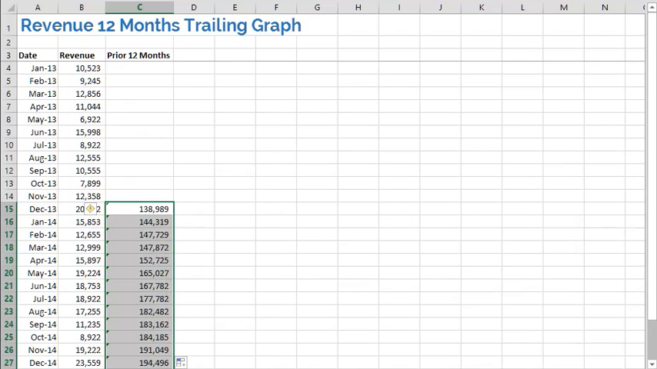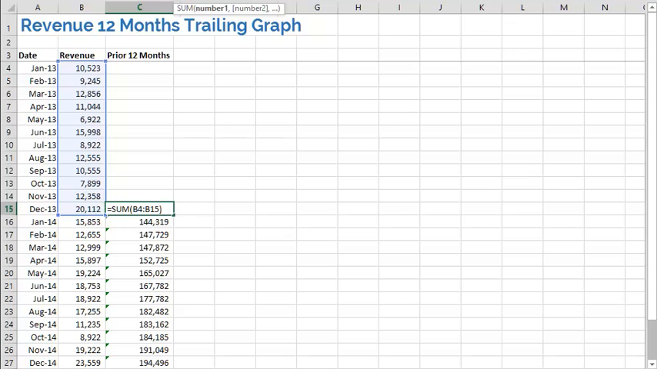Alright, so if we look at this month, you can see that's 12 months. If we look at the next month, it's the next 12 months. Alright, if we look at the next month, it's the next 12 months. So what this does is it says for the past 12 months, beginning December 13th, we've gotten $138,000 in revenue. The very next month, the sum for the prior 12 months is $144,000. So you know your revenue is growing over time.